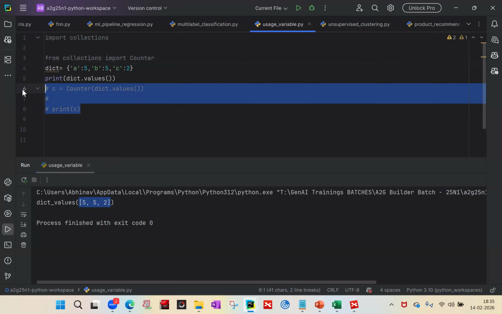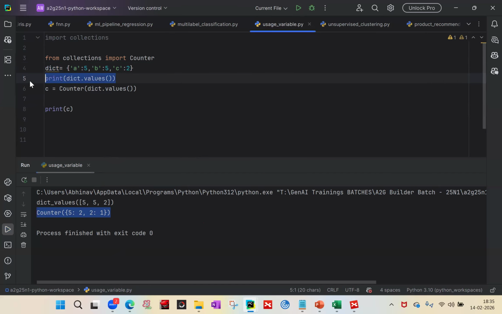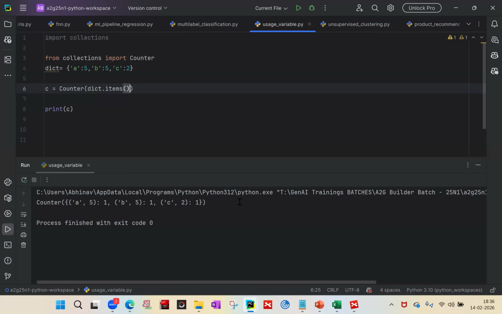Let's see that. Let me uncomment it. And if I run this, it is printing like this, right? 5 is appearing 2 times, 2 is appearing 1 time. So this is a little tricky. Just remember how to use it. And let's see what happens when we use it on dict.items. It will consider one key-value pair as one item.